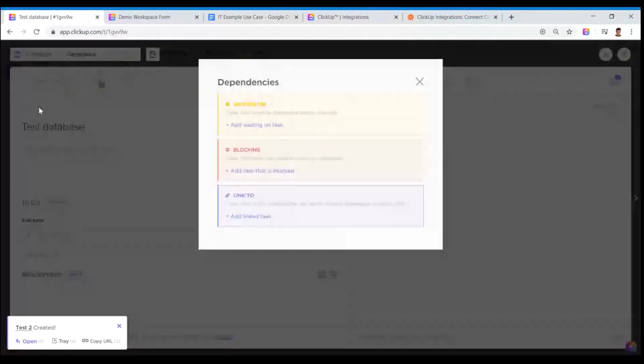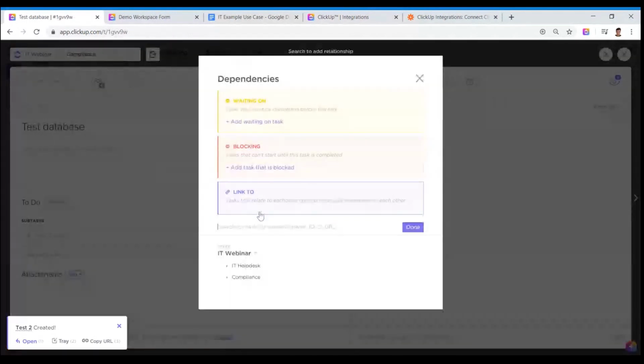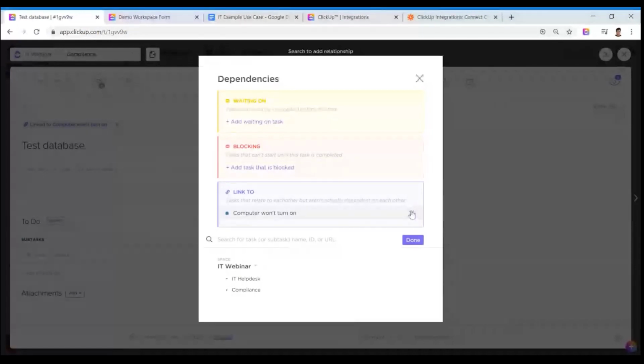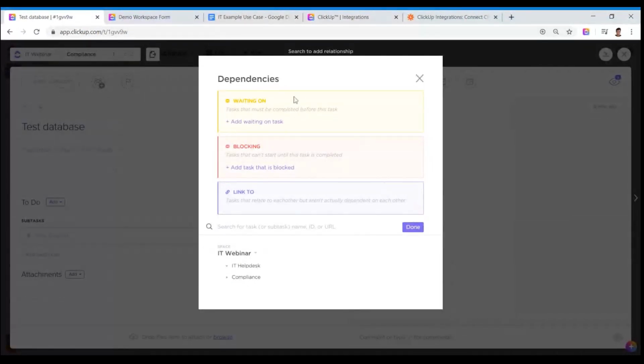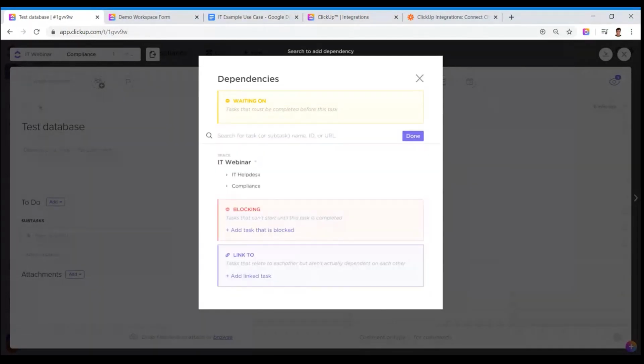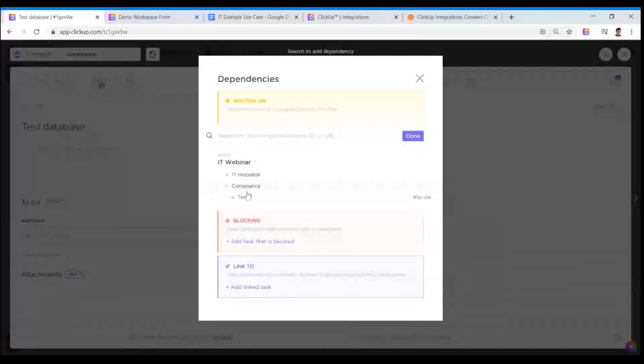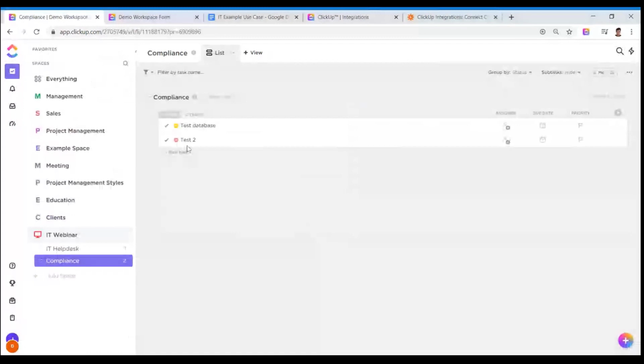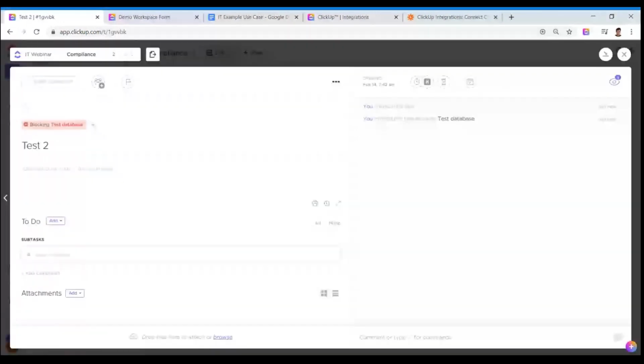Here I can create a dependency. This purple one is just an arbitrary link. It'll let us know that they're both related to each other, but that's about it. It doesn't tell us how they're related. More common for dependencies is waiting on or blocking. So for example, if this test database task can't be finished until something else is, we'll say, okay, it's waiting on that task. So it's waiting on test 2. And then on this task, we'll say this task is waiting on test 2. If we go to test 2, we'll say this task is blocking test database. So you can always create both.